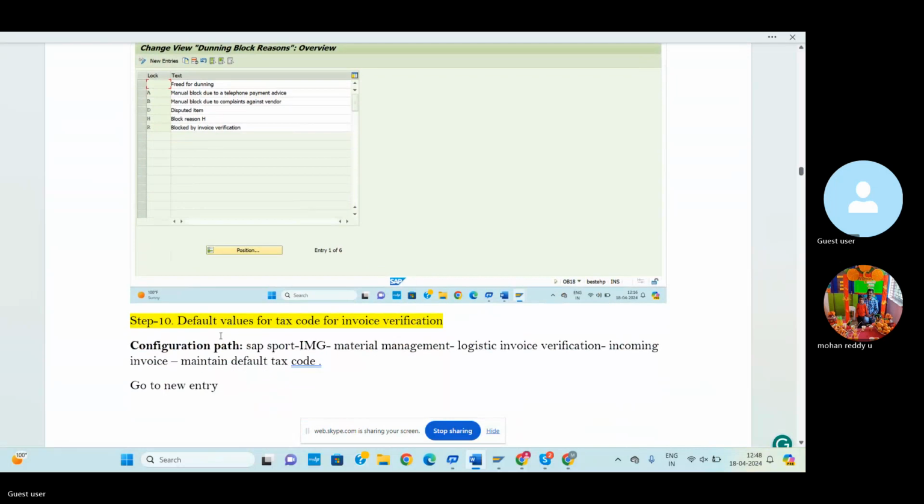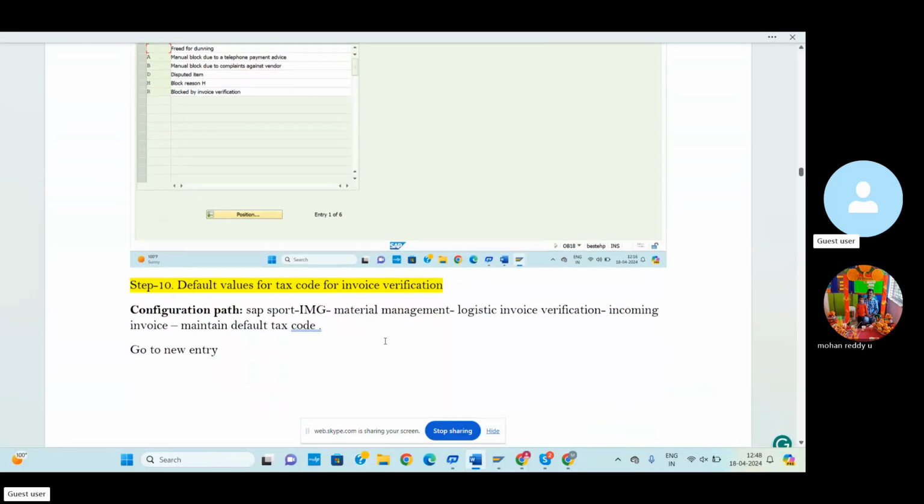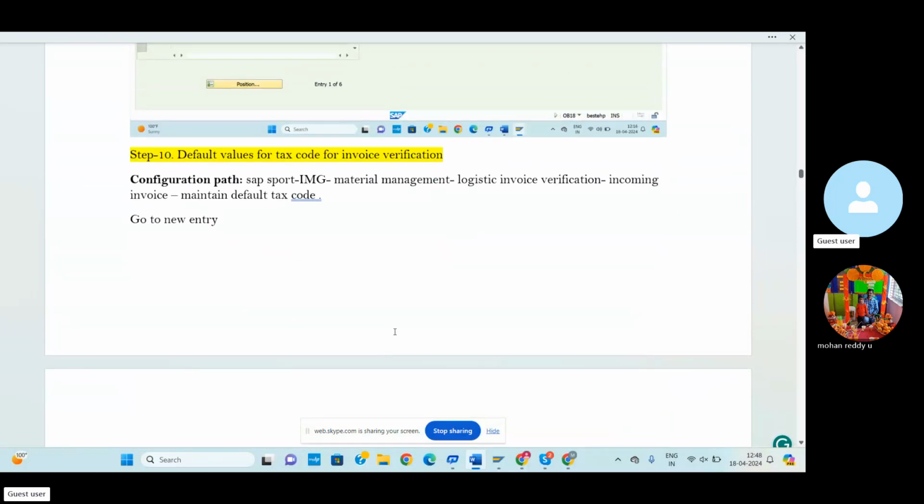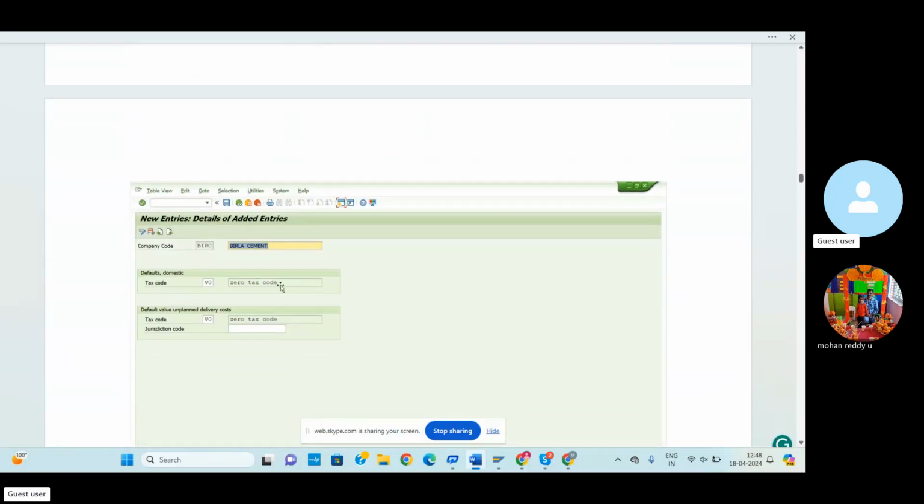So then the 10th step, default values for tax code for invoice generation. These tax codes will be automatically predefined in the SAP system. So using the T code we can go through material management, logistics invoice verification, incoming invoice, maintain default tax code. So go for new entry. So this screen will be displayed.